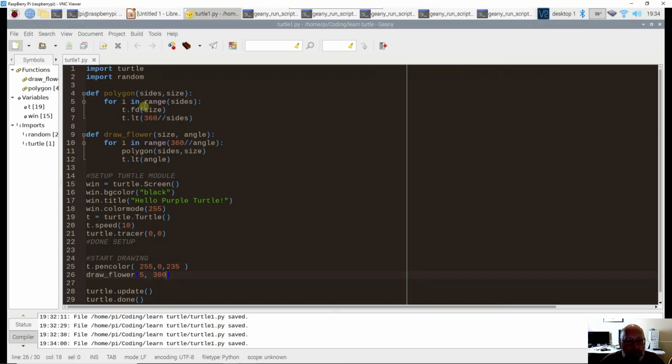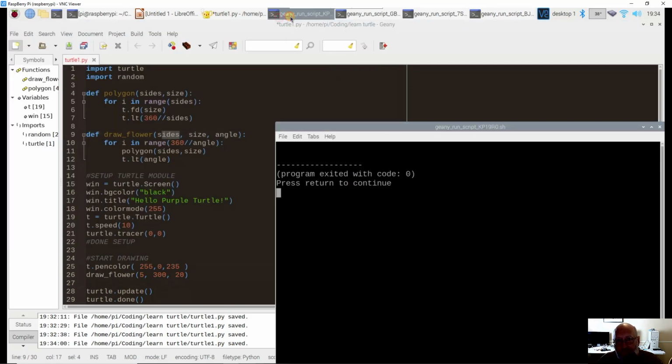Oh, size, angle. Oh, we got to try. Oh, okay. So draw a flower actually needs to take the number of sides, the size, and the angle to turn each time. There we go. So draw a flower is going to take the number of sides, which is going to get called when we do polygon, the size to draw it, which is going to get called when we draw a polygon, and then the angle to turn each and every time we're done drawing that shape, that polygon.